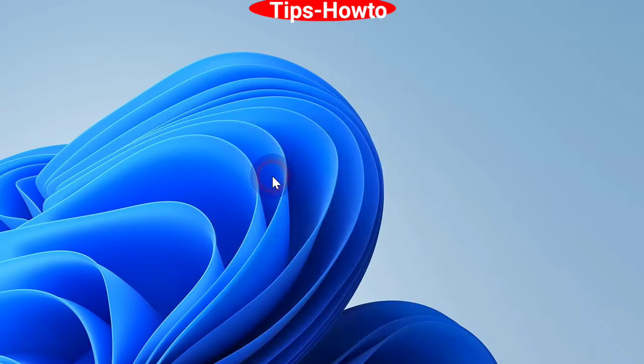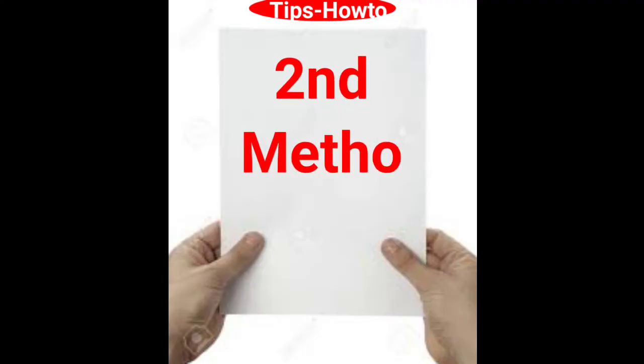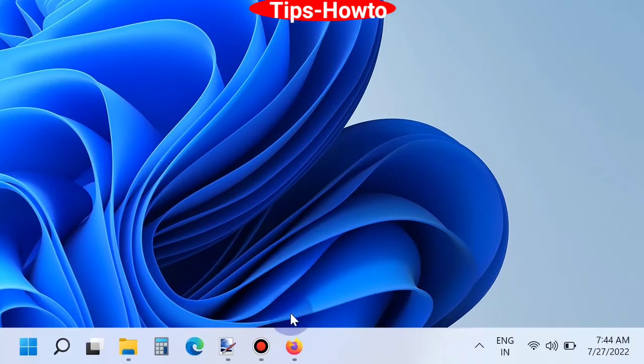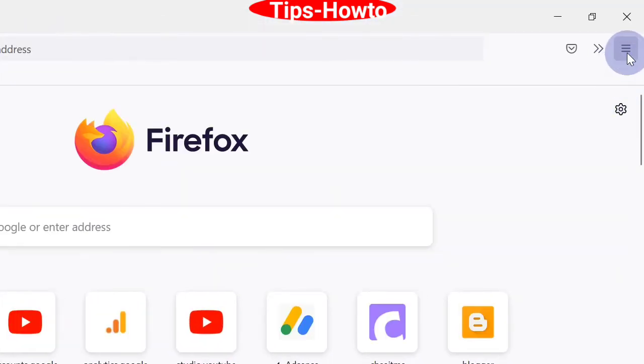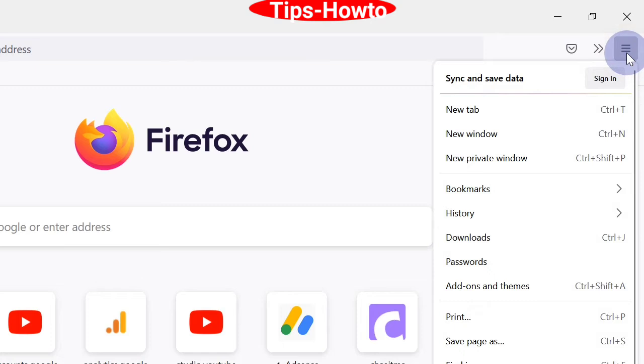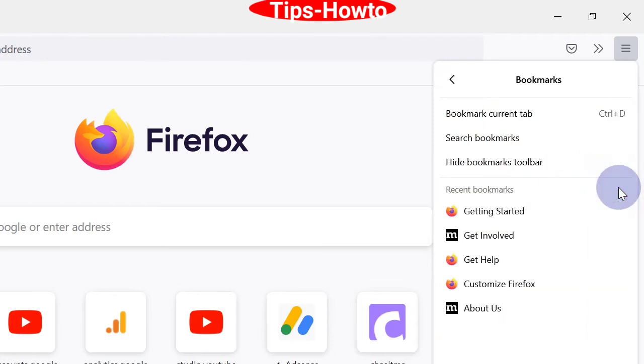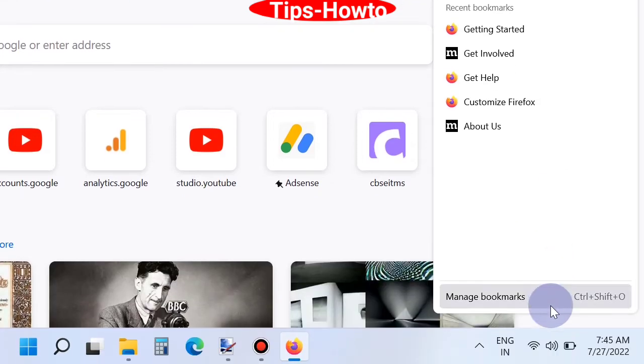We will see the second method through HTML. Open Mozilla Firefox browser, click on three lines and hover the cursor over bookmarks. Thereafter go to bottom and click on manage bookmarks.